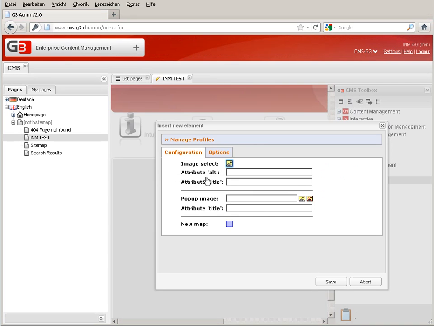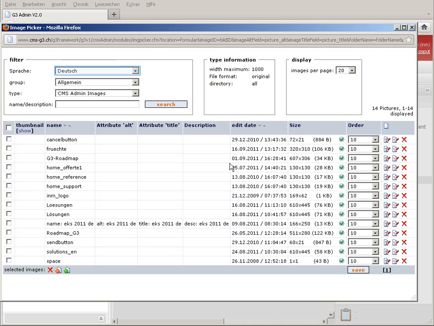As you can see, a new window opened. By clicking on the little yellow icon, you can select an image through the image picker. The image picker will be opened in a separate window.